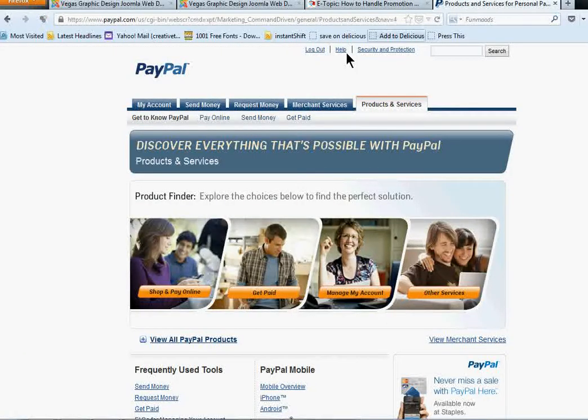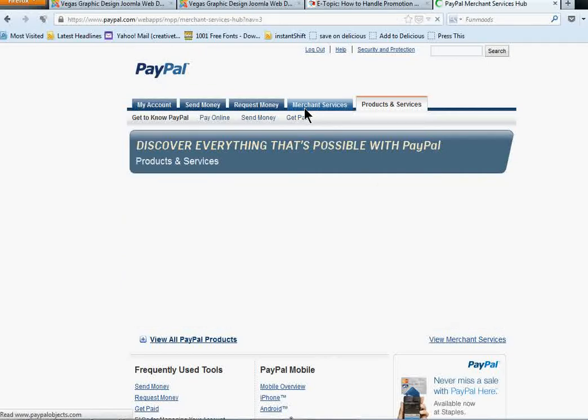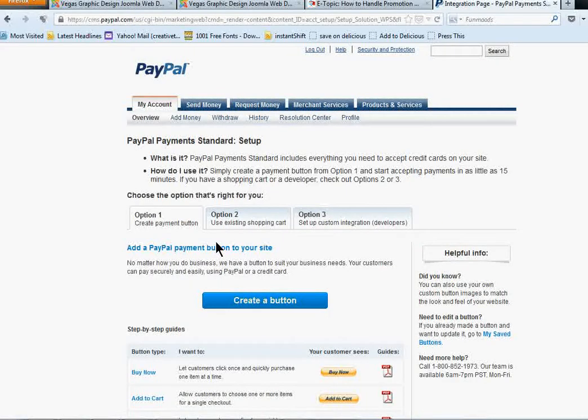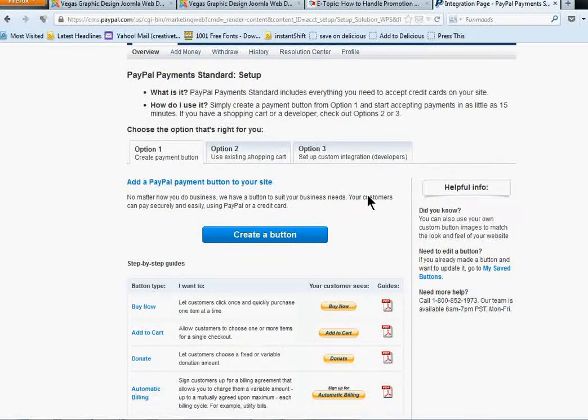So in your PayPal account, you're already logged in. You've already got a merchant account, very important. It's already all linked up. You just don't know how to get this button in there. You're going to click on Merchant Services, Create Payment Button. They recently changed this interface a bit. It's a little bit more straightforward. We're going to stick with option 1, create a payment button.